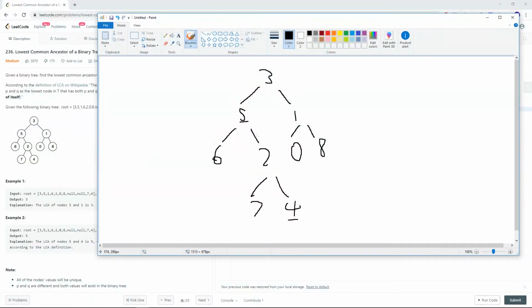So, for example, let's say if we were trying to find 8 here and we were looking at node 1, since node 1 does have a right subtree that has the node 8, we can say that this is true. Same thing for something like 7. Since node 5 has a right subtree that contains node 7, we can say that 5 is an ancestor of 7. Cool.